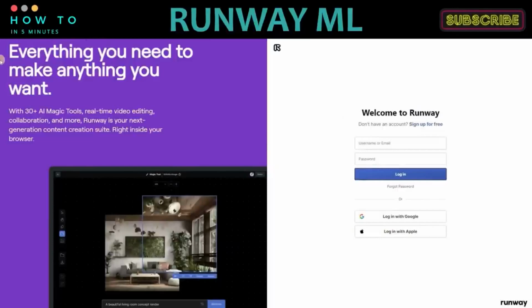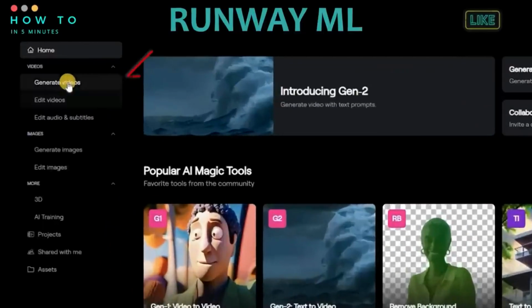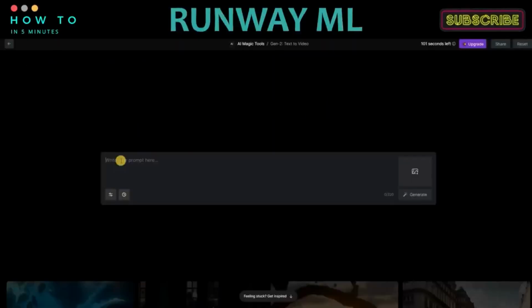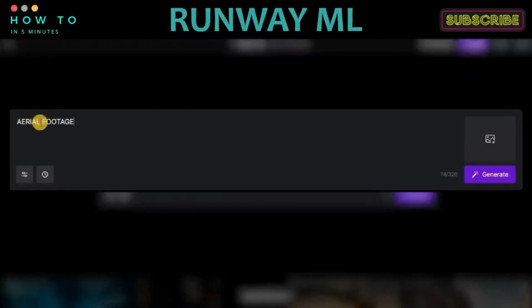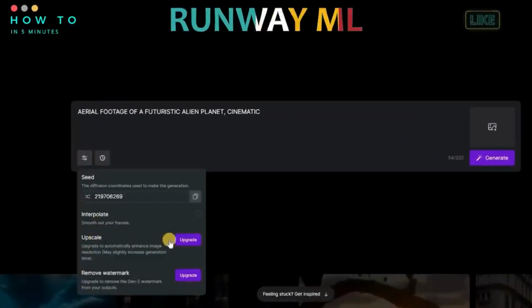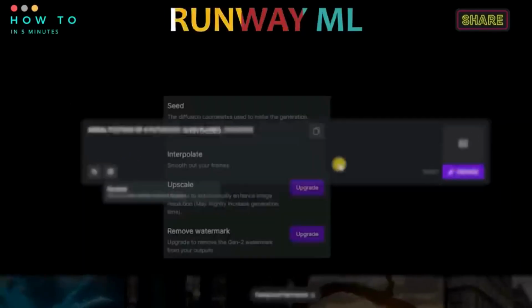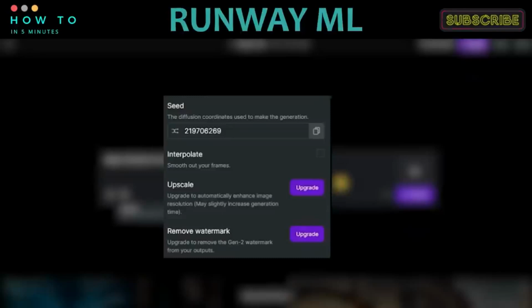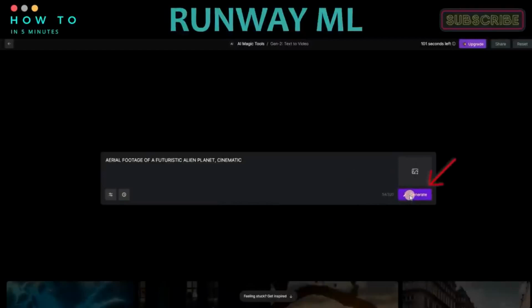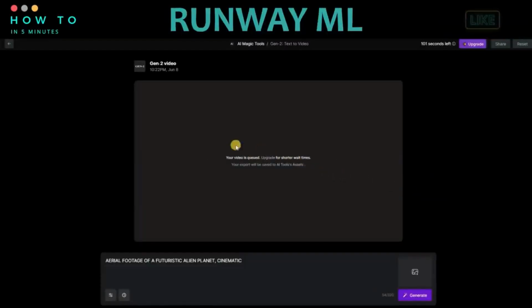To create an AI-generated video using this tool, click on the Generate Videos menu in your account dashboard and select the Gen 2 option. Now, type your prompt. In this example, I will ask the AI tool to generate cinematic aerial video footage of a futuristic alien planet. You can edit the video settings by clicking the Settings button, such as activating interpolation for a smoother result. The upscale and remove watermark options are only available in the paid version. Set your desired video duration. Click the Generate button to start generating your AI video.